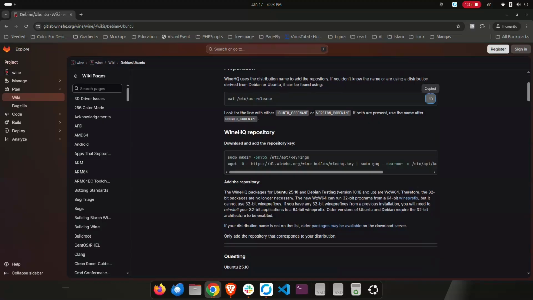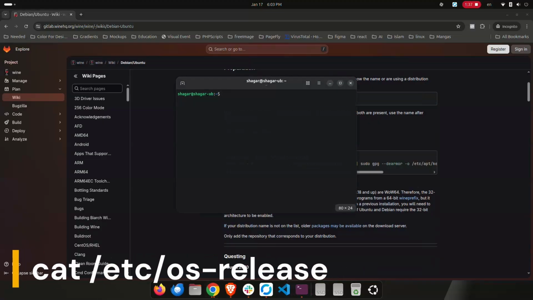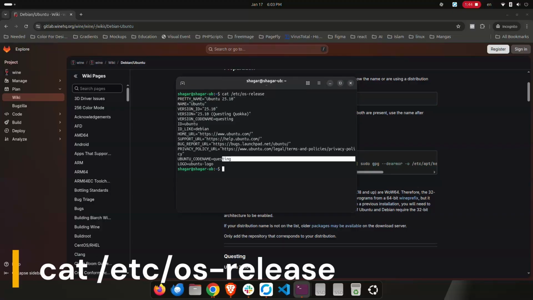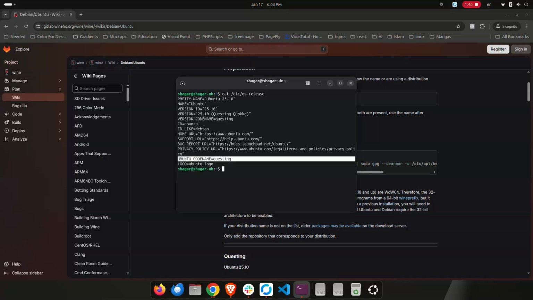You can run this first command to see your system's code name, which you can use later for selecting the right version in the command. As you can see, mine is called questing.